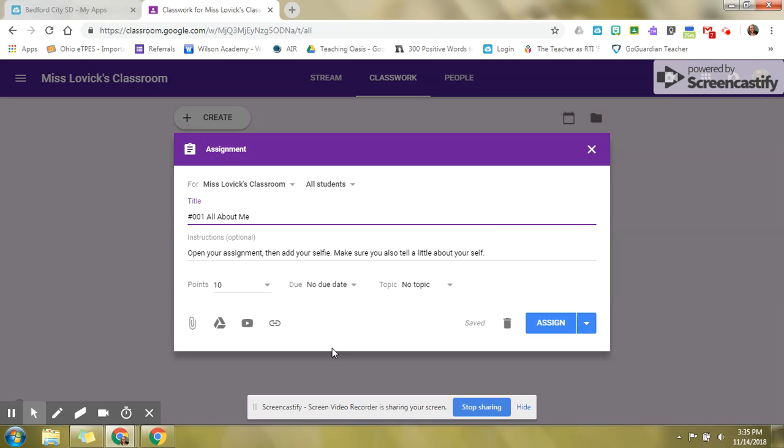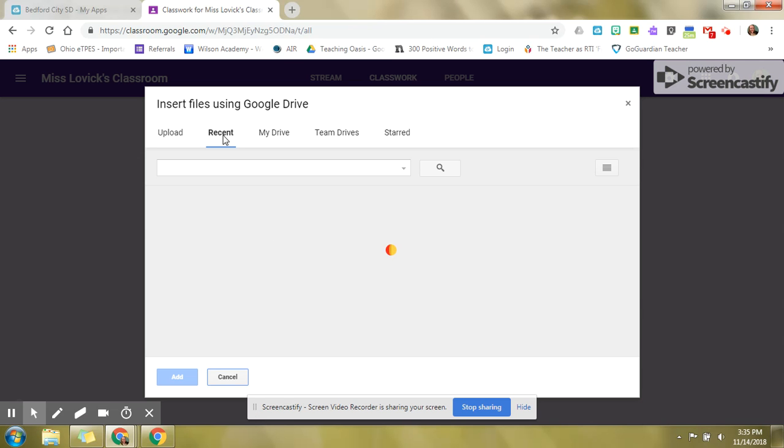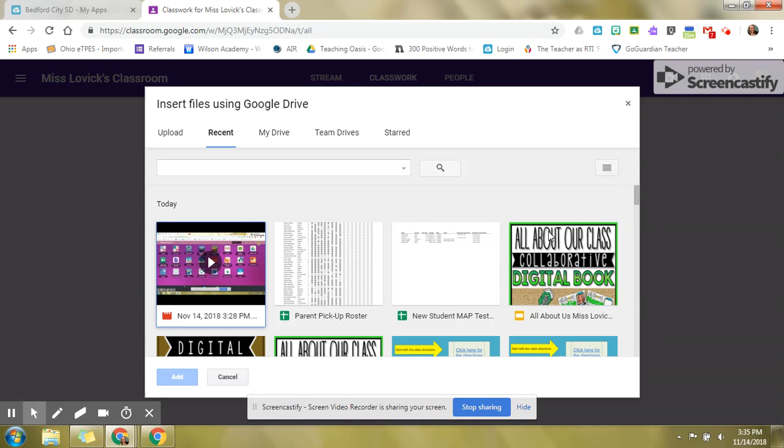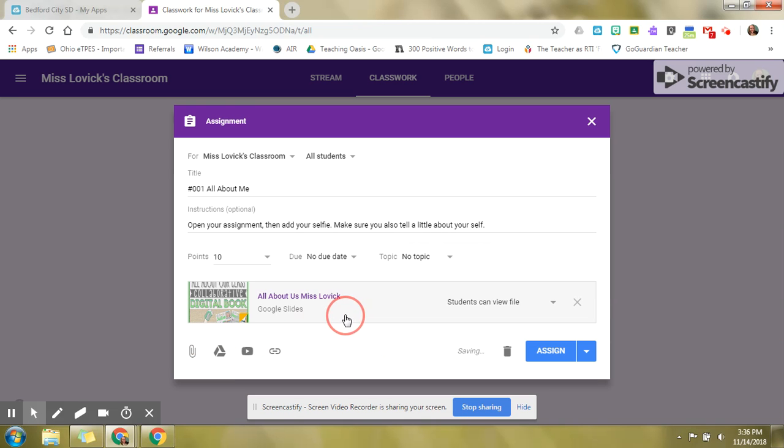Okay, so the next thing that I'm going to do is go down to my Google Drive, and my assignment should actually be in my recent files. So I'm going to click on that and add it. The one thing that you want to make sure you can do is change this. You want to make a copy for each student for the most part. Now my file is a collaborative digital book, so everyone is going to be working on it. So I'm actually going to make it students can edit, just because that's the type of file it is.